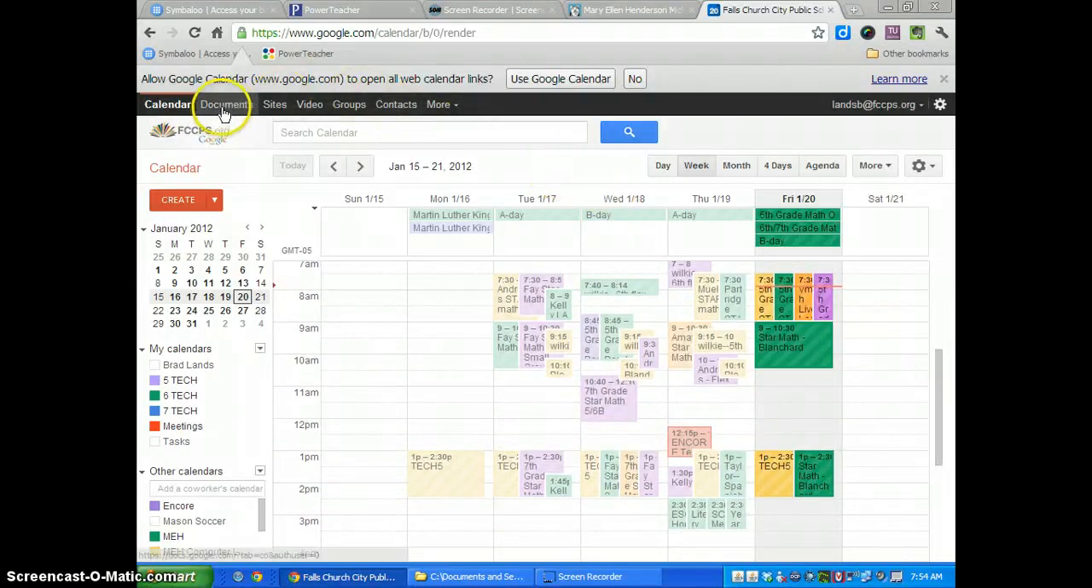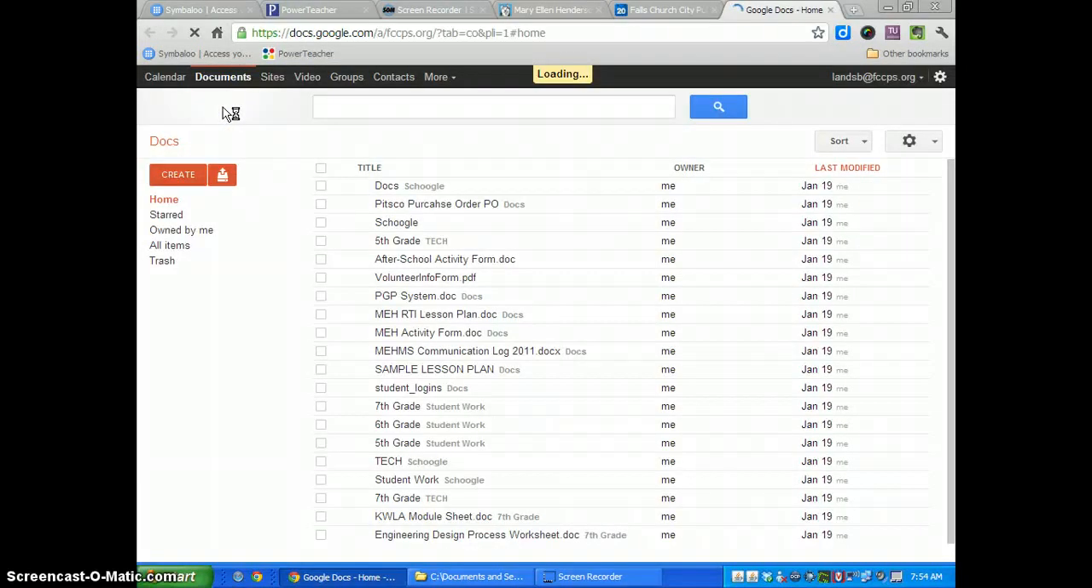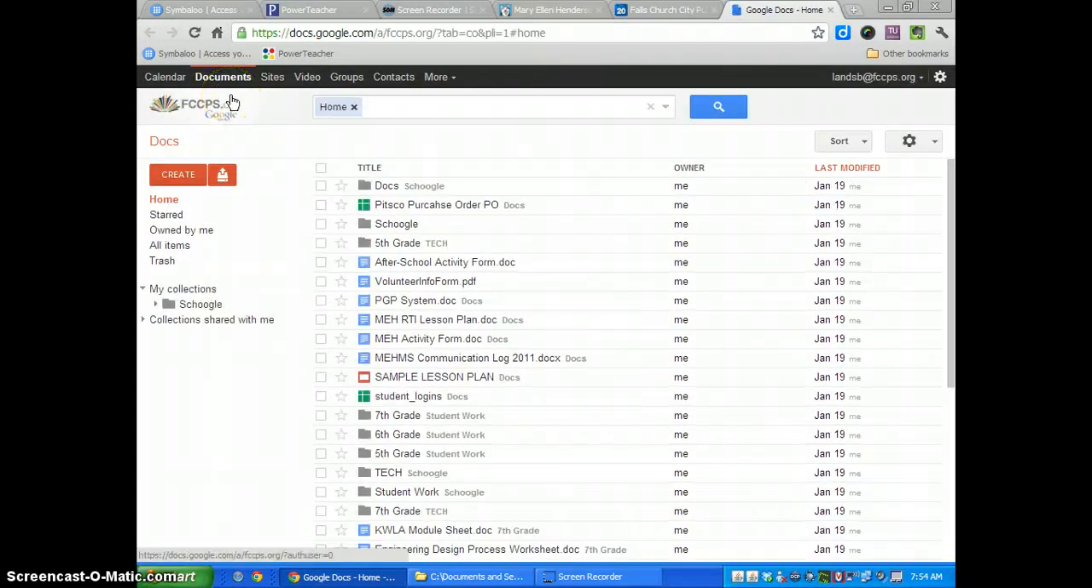In addition, you have Schoogle Documents, and this is what we're going to be using a lot in tech class. Schoogle Documents is really cool. It's very similar to Microsoft Office, like Word, PowerPoint, and Excel. However, it's all internet-based through Google. So you have two different buttons right here. One is the Create button, and the other is the Upload button.